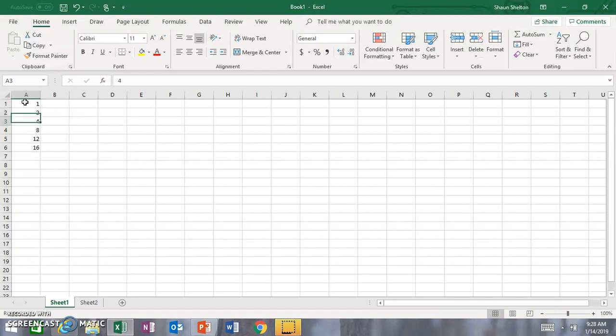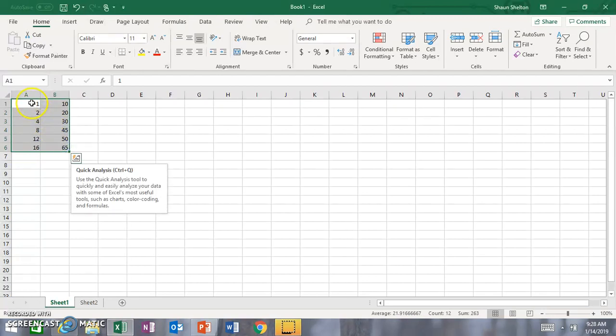So this is going to be all my X values, and the B column is going to be my Y values. Alright, so once you get all these input here, we can make our graph. To do our graph, we're going to highlight these two. Now again, remember that this is your X and this is your Y when you highlight it in this manner.